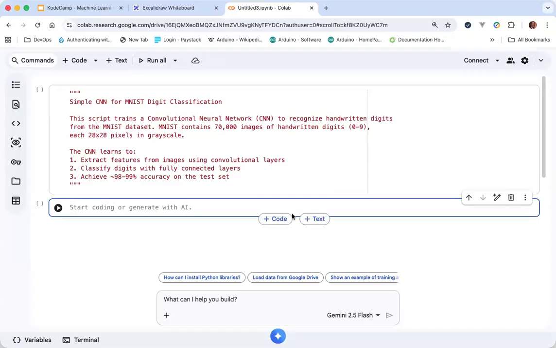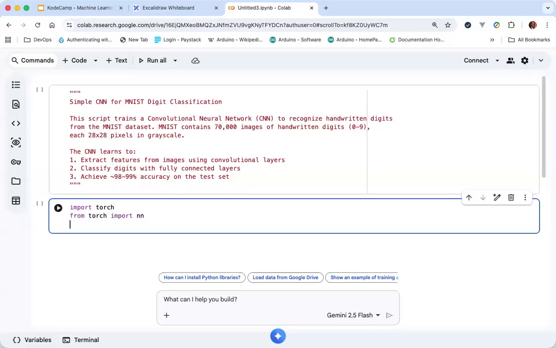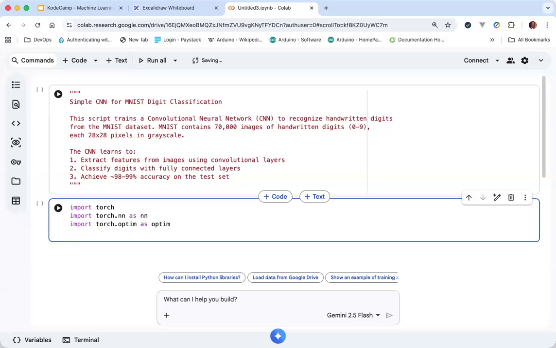So let's do our imports first. Import torch.nn, or let's do from torch import nn. Then we need a bunch of other things. You could do this, but I think the standard is import torch.nn as nn. So that also works. Then import torch.optim. So this is optimizers, right? We need to get optimizers.